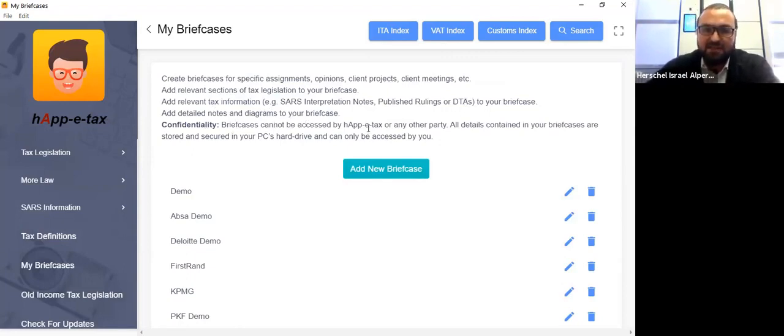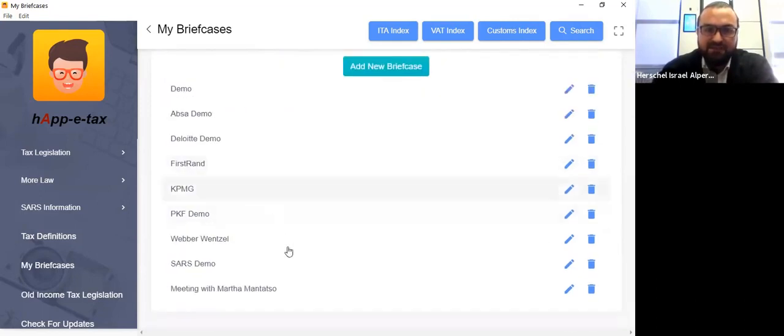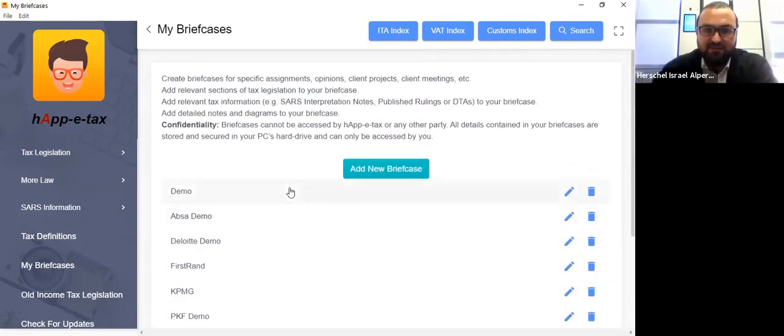In addition, I pointed out here at the top of the screen that all briefcases are completely confidential. In other words, a briefcase is not saved in a cloud or anywhere outside of your computer. So hApp-e-tax cannot access it, and neither can anyone else unless, of course, they steal your computer or hack into your personal computer, depending on the security measures you have on your computer. You can see over here we have various briefcases already created.